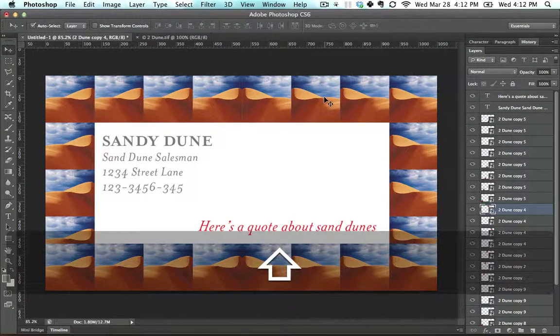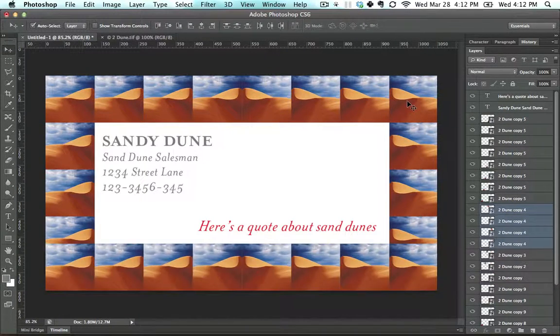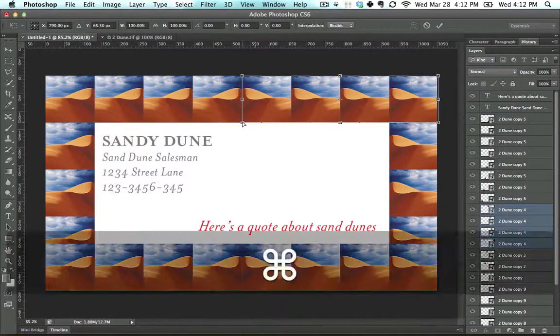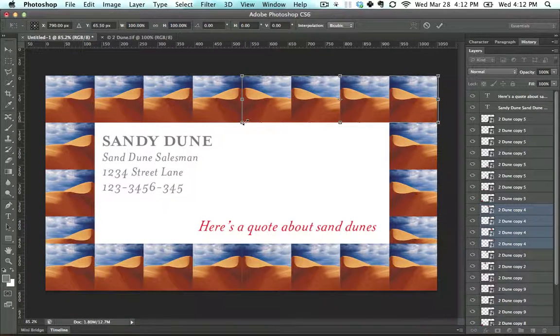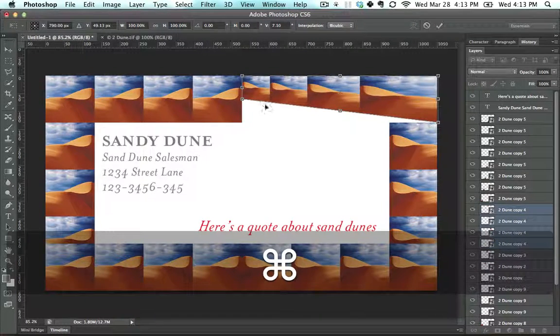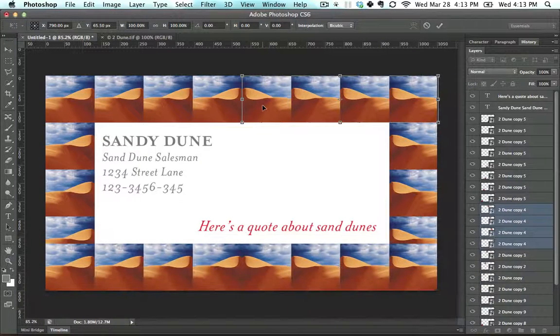So okay, Sandy Dune. So I can shift select all of these layers, hit Control T to transform, and move it so it goes like this. Now, what did I do right there? Now, I'm going to tell you that you can hold down Control and just shift it so it looks like this, but let me give you a piece of advice.